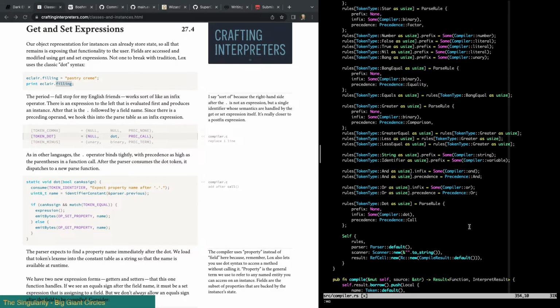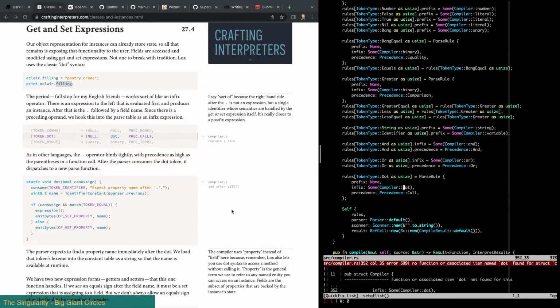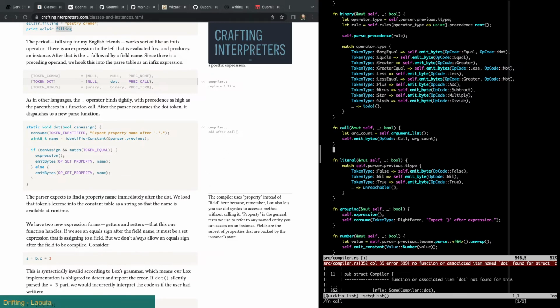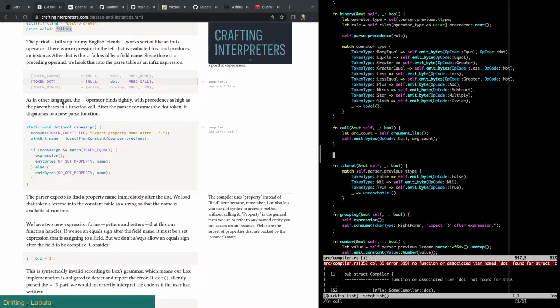And that's going to be that. And we just need to add dot now. Right. That's the only error. So add after call, fn call. Okay, so as in other languages, the dot operator binds tightly with precedence as high as the parentheses in a function call. After the parser consumes the dot token, it dispatches to a new parse function. So fn call, which is going to be dot. Mut self, going to ignore can assign. Oh, we do use it. Okay, good. This is the first time in a while we've used can assign.